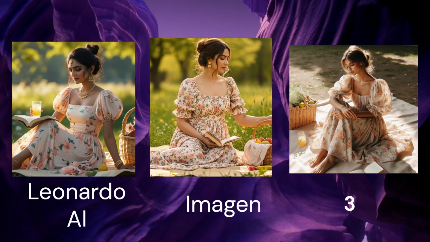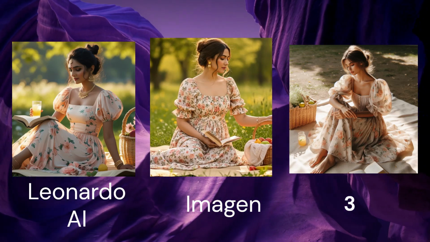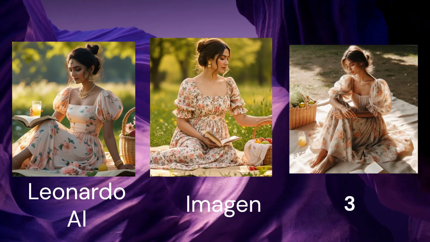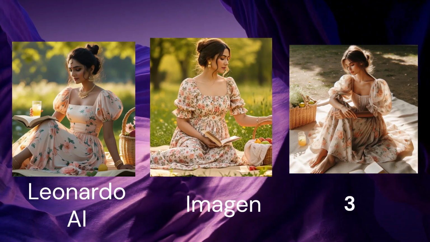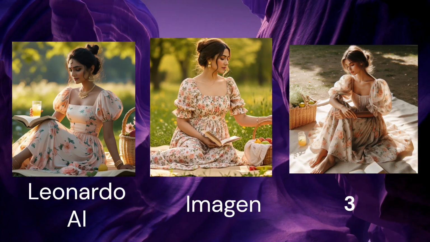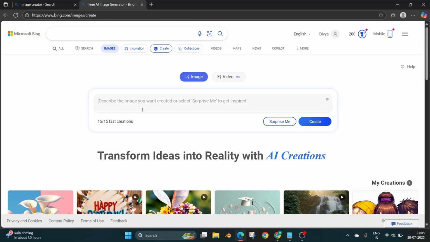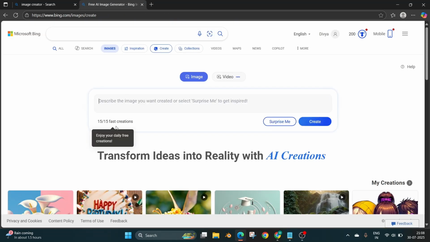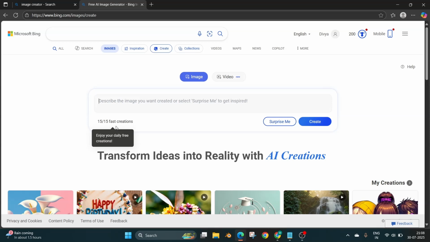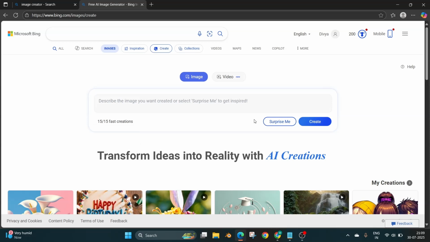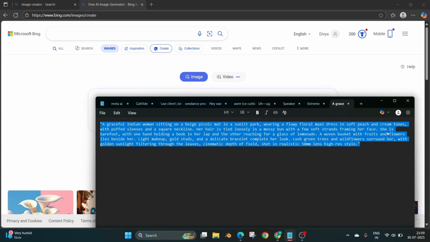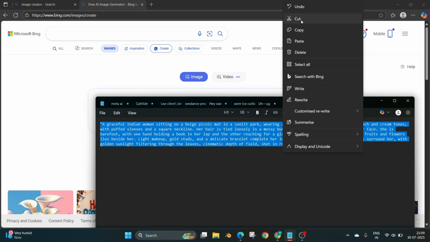So the next best way to create AI images is by using Bing Image Creator. You have this option only in Microsoft Edge. So just go to Microsoft Edge and search for Image Creator. Just click on the first link, free AI image generator. You will already have 15 credits every day, and each generation will take 1 credit. So all you now have to do is type in the prompt that you want to generate the image. I have already created the prompt, so I'll just use the same prompt over here.